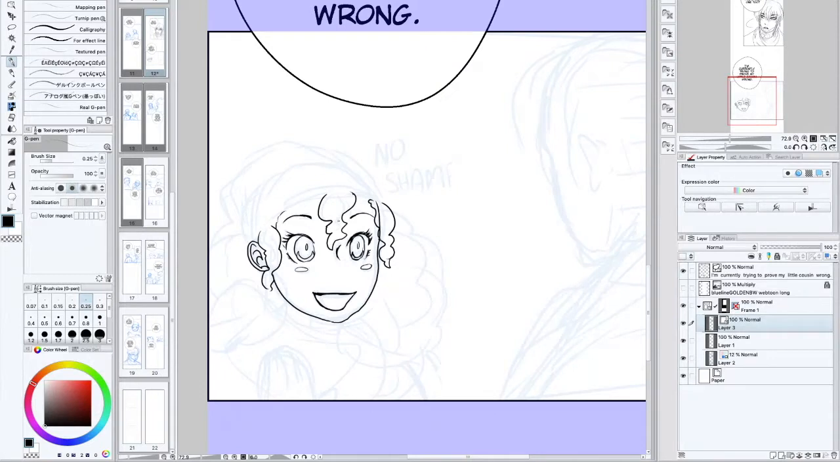The next step, of course, is my inking stage. Then after that, I go on to my base color stage.